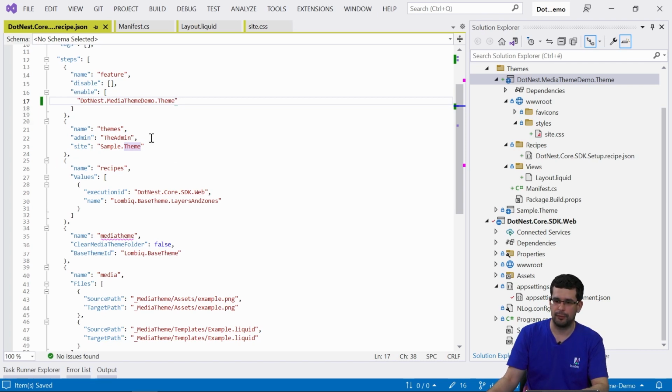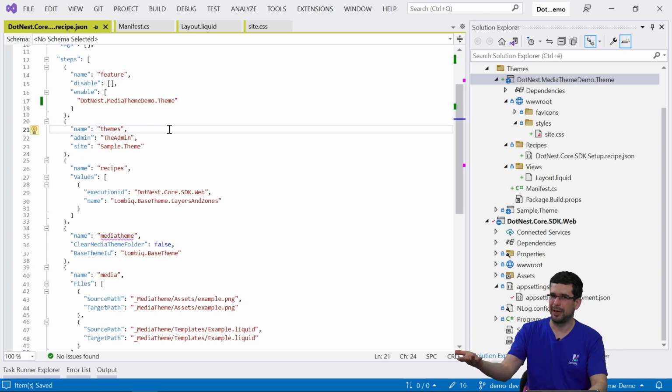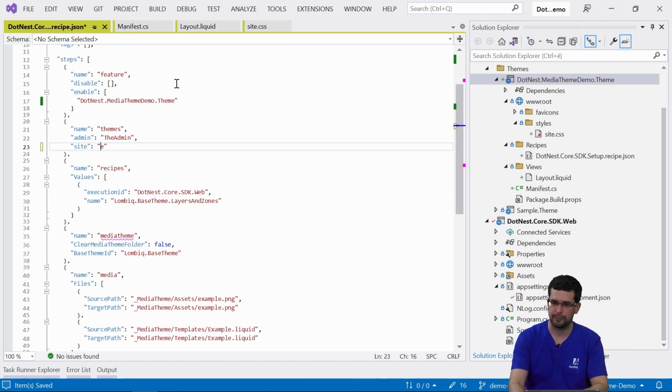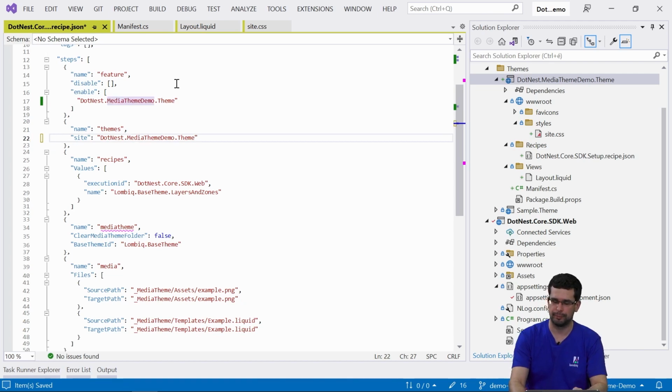We also have a themes configuration here. That's something we need. Again, locally we need to enable our theme, and not just enable the feature, but we also need to set it as the current site theme. So that's what I will do here. We don't really need to change the admin theme, that can be the default.